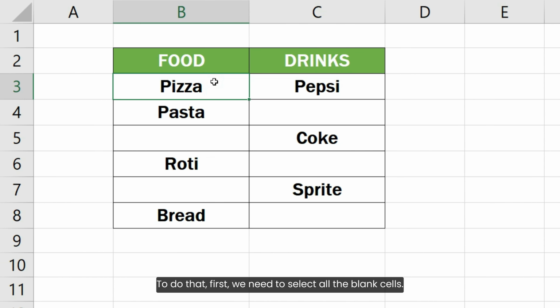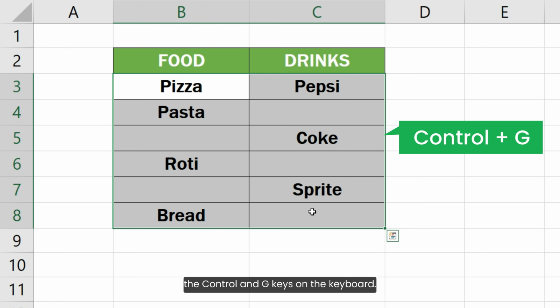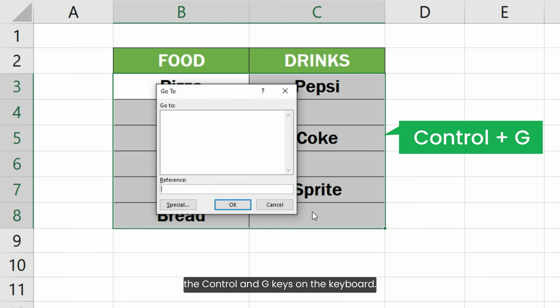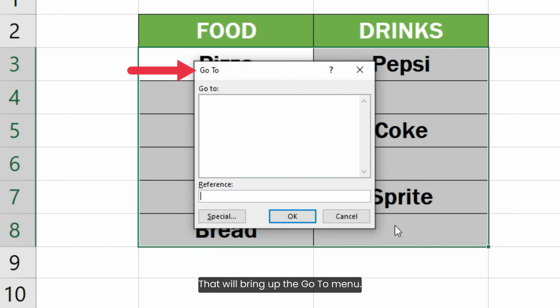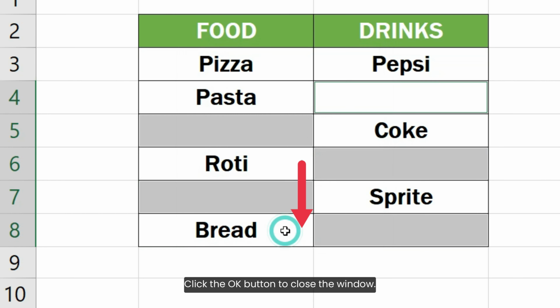To do that, first we need to select all the blank cells. Let's start by selecting the range of cells and then press the Ctrl and G keys on the keyboard. That will bring up the Go To menu. Now click the Special button. Select the Blanks option here to select all the blank cells in the selected range. Click the OK button to close the window.